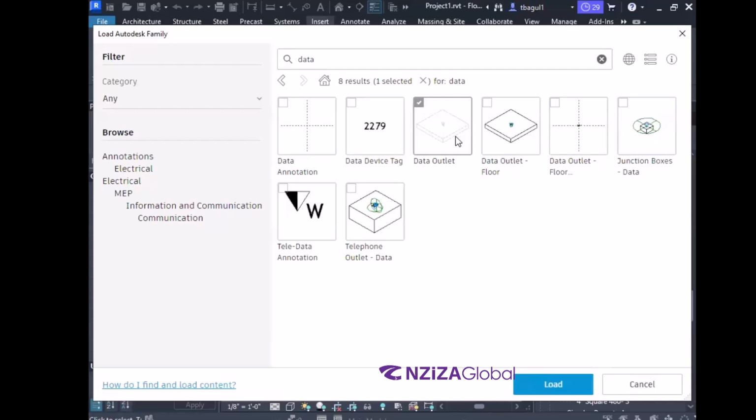Any questions on this one? Make sure you remove that, what was it earlier? Junction box, search from here, click on cancel and just type in data. I'm giving you this shortcut to make sure you get these results easily. But earlier I wanted to let you know how the tree for the families work over here. Is everyone with me for the data outlet?